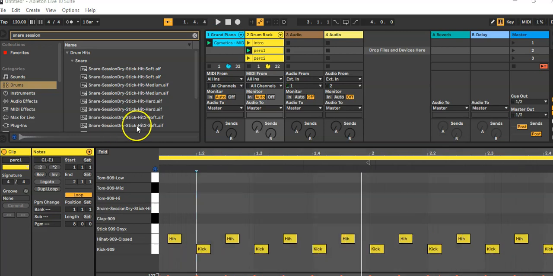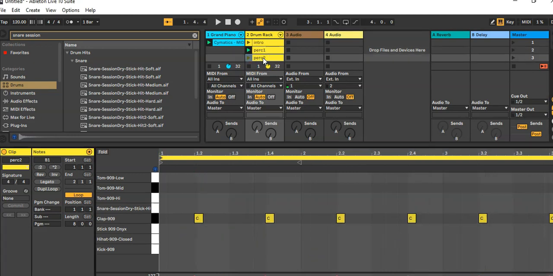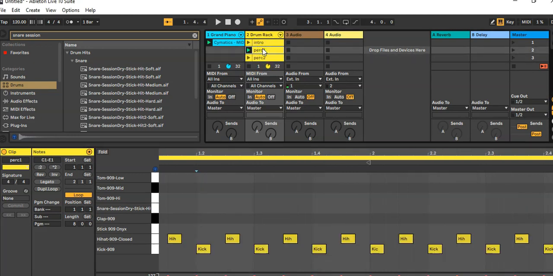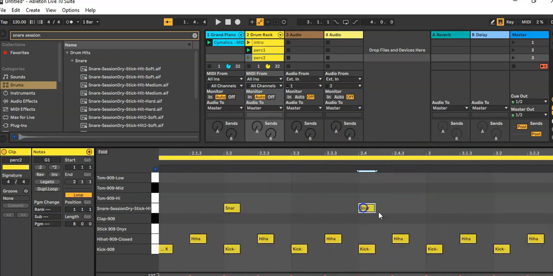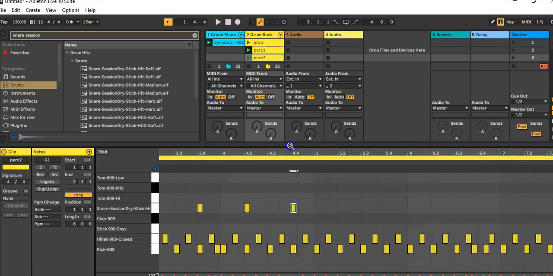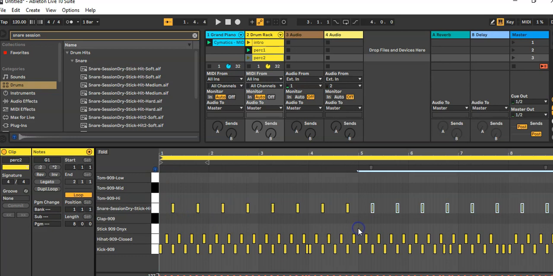That's more like it. Now, as you may note, I'm back to the session view. We did the first two scenes, scene 1 and scene 2, with the intro drum rack and the percussion 1 drum track. Now we're working on percussion 2. So in this case, I want this to be a duplication of percussion 1 and just rename this to percussion 2. Now I want to add my snare. So let's check it out.